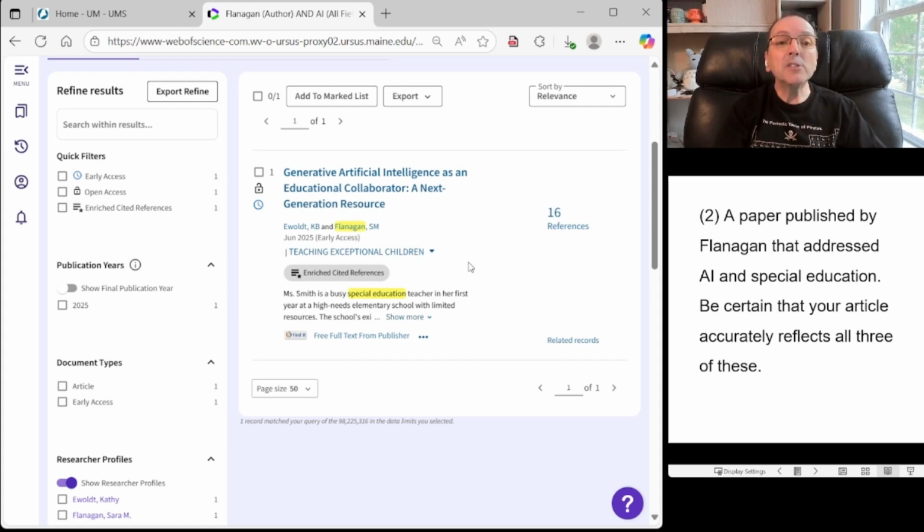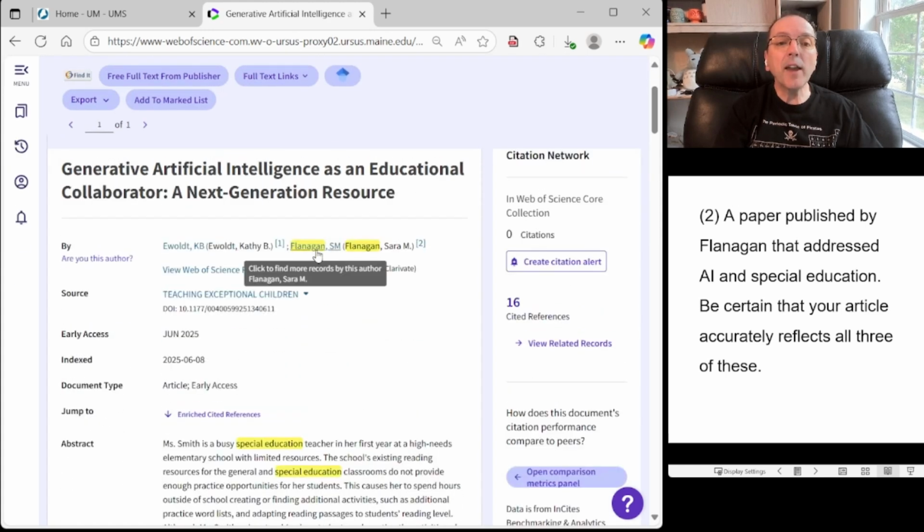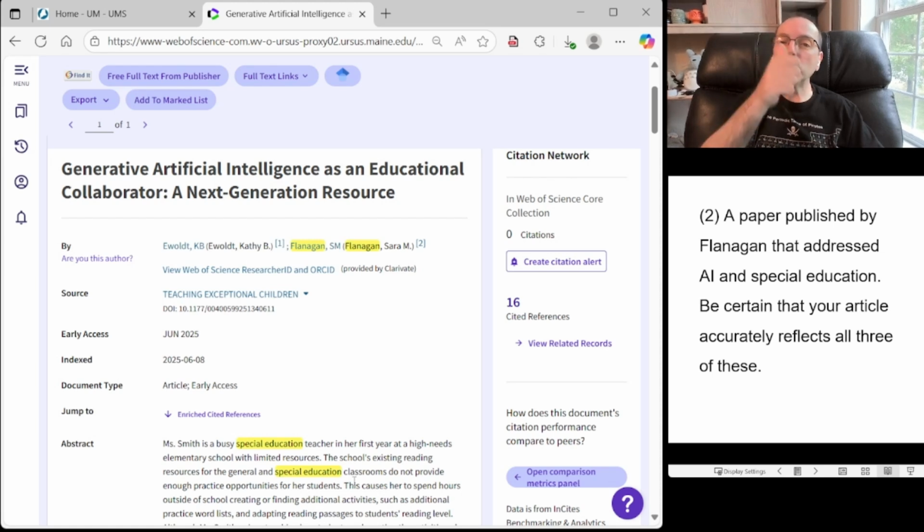And if I read this, generative artificial intelligence, AI, as an educational collaboration, next generation resource. And notice this description down here. It's saying special education. In fact, let's click on it and we'll maybe see more. Oh, Flanagan is an author, Sarah M. Flanagan. And notice, yep, the abstract is talking about a special education teacher and special education classrooms. So this has got to be the article we're looking for.